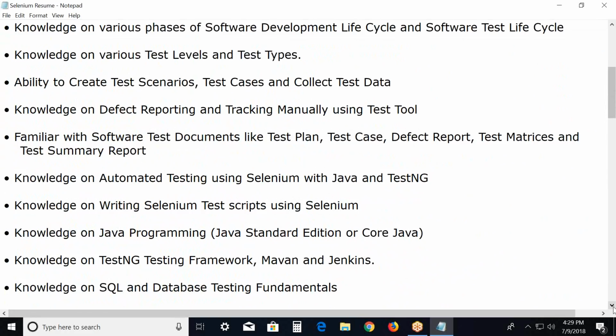But in the software industry, 75 to 80% market share is functional testing. The remaining 20 to 25% is only non-functional testing. So focus more on functional testing. Functional testing has nearly 80% market share in the software testing industry. And one more thing, our Selenium tool is also for functional testing, automated functional testing using Selenium.